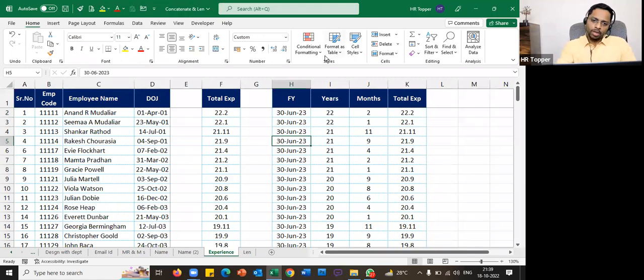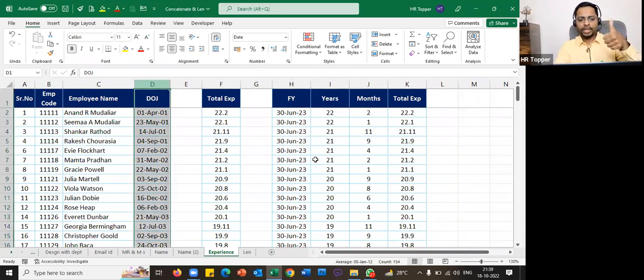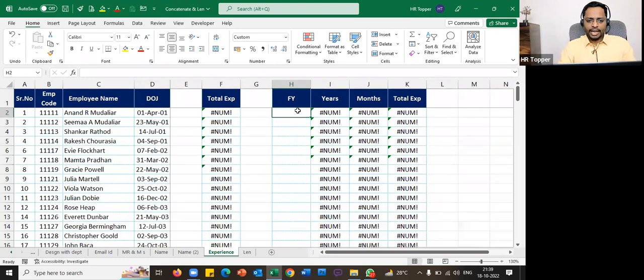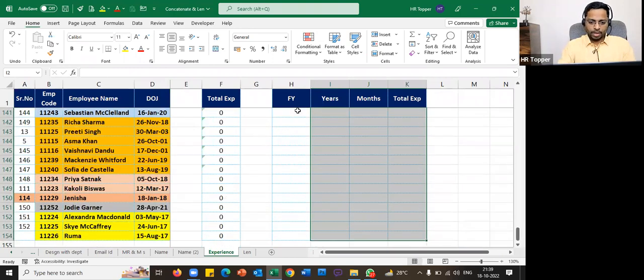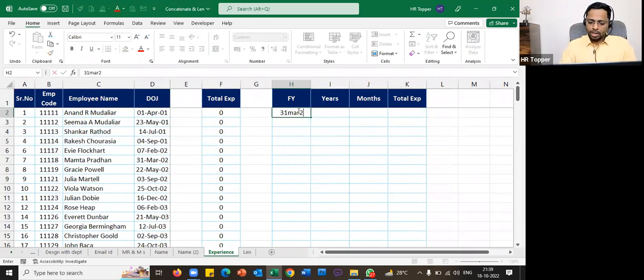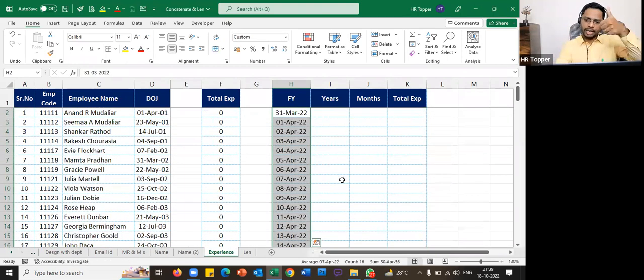To get the number of years, we require a start date and an end date. Is that clear, everyone? For example, if I ask you your age, you will tell your age as on date, not 10 years back, right? So start date is your date of joining. And let's say end date, normally we take as a financial year, 31st March 22. Let's assume 31st March 22. Clear till here? We have taken the date as 31st March 22.